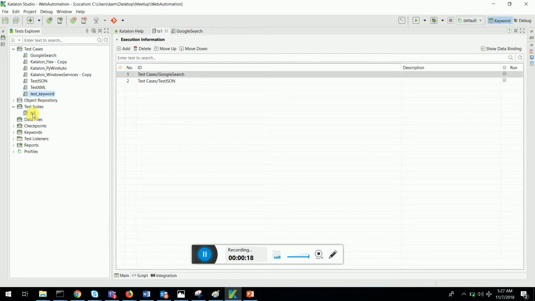After scripting, we had to create a test suite that can be created simply by going new and selecting test suite and giving a name to the test suite. So I have named it TS1. I have added these two test cases which are web UI based. So what I'm going to do next is run this through command prompt.